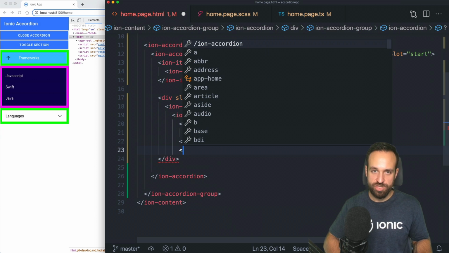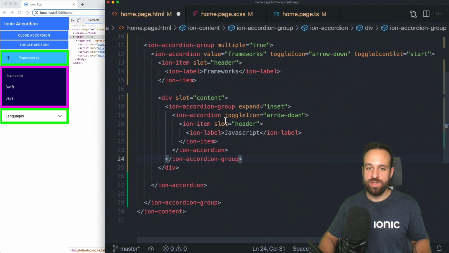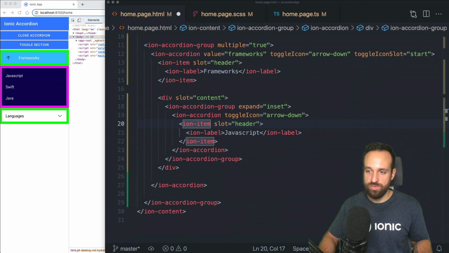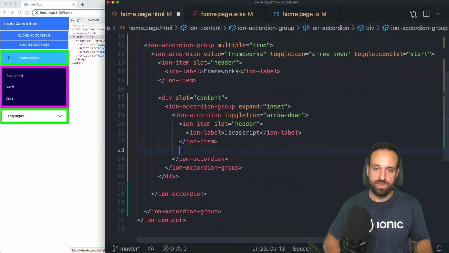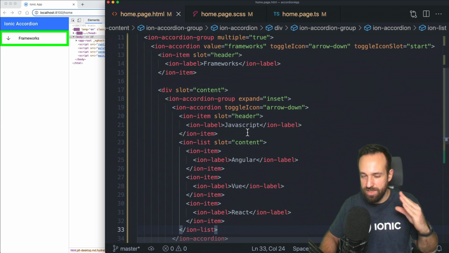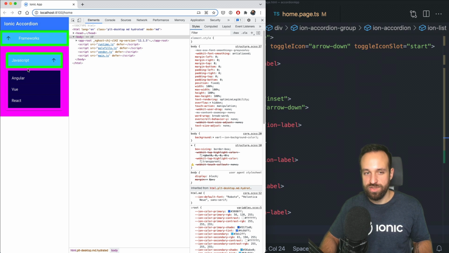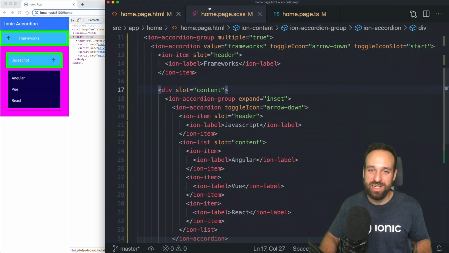Now I need to check that I'm closing everything. So now I would have the next accordion inside. I could have once again an Ion list. Just the same setup. It's completely just nested. Let's check it out. There we go. And I could toggle this. Okay, my styling is amazing in this application. I'm sorry if your eyes hurt.